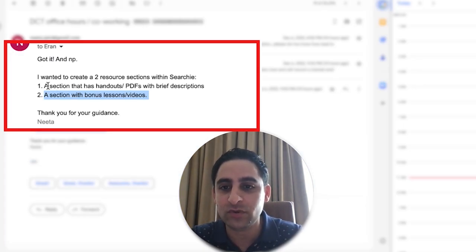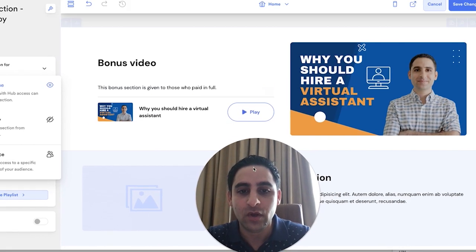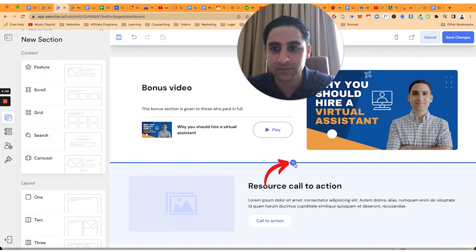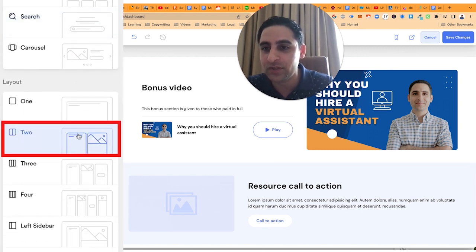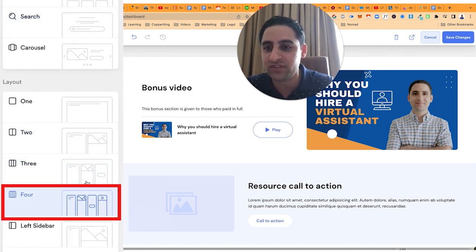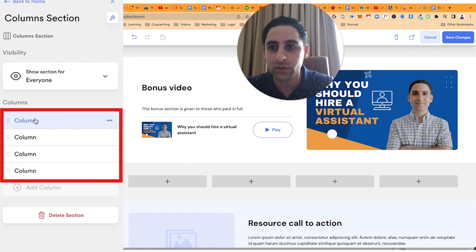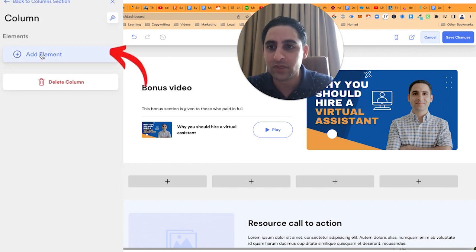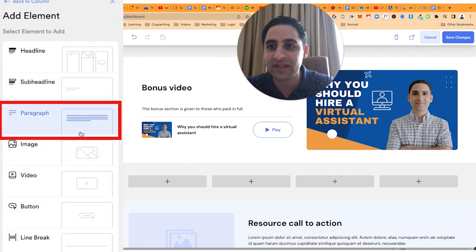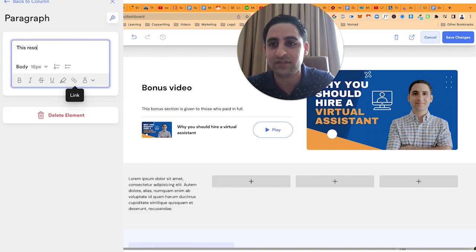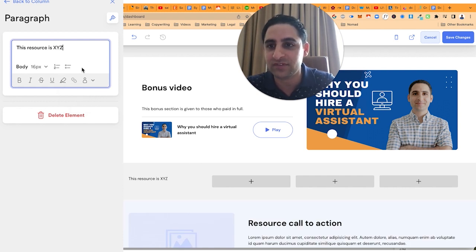Now, let's just say you want to do a section for PDF handouts. What I would recommend is you would simply click on the plus button, and then you can choose if you want to do 2 sections, 3 sections, 4 sections. Let's just say you have 4 PDF resources. You're going to click on 4 sections, and then you're going to have the 4 columns. Then you're going to click on the column, you're going to click on element, you're going to give it a paragraph, and you're going to say what the resource is going to be. And you're going to say this resource is XYZ and say what the resource is.